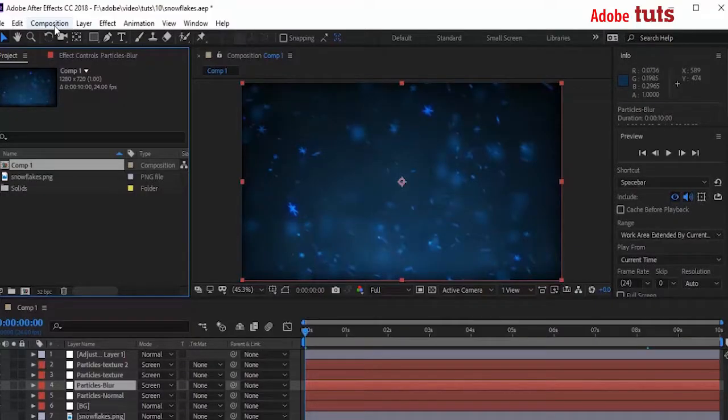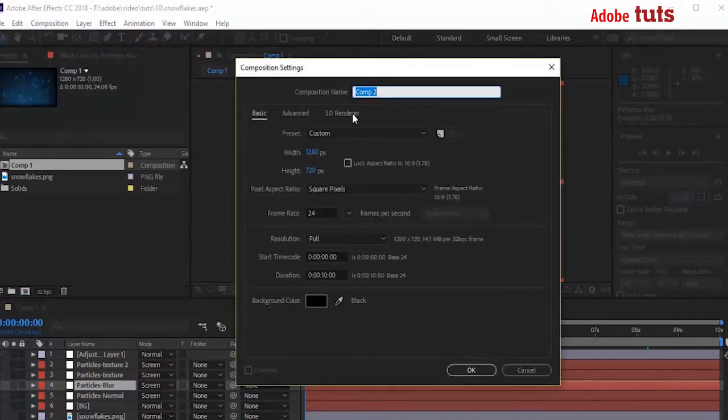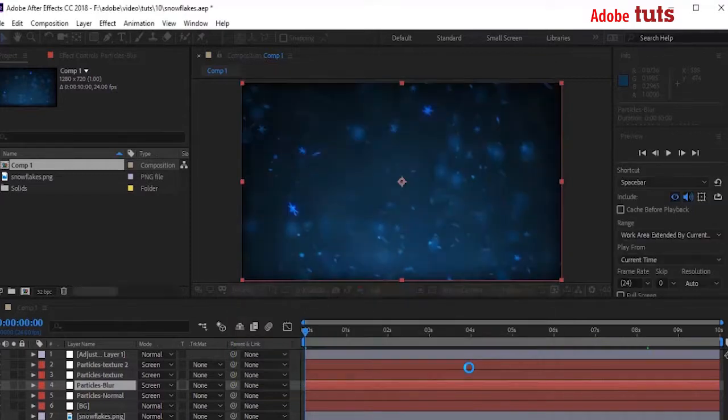Let's get started by creating a new composition. Go to Composition, click New, and name it Snowflakes. I'm using 1280 by 720p, with 24 FPS, and the duration of this composition is 10 seconds.